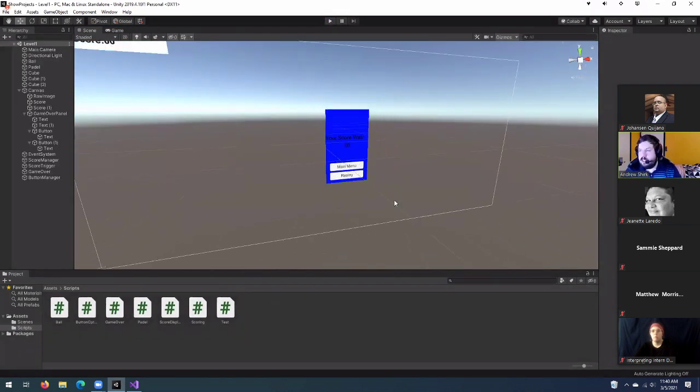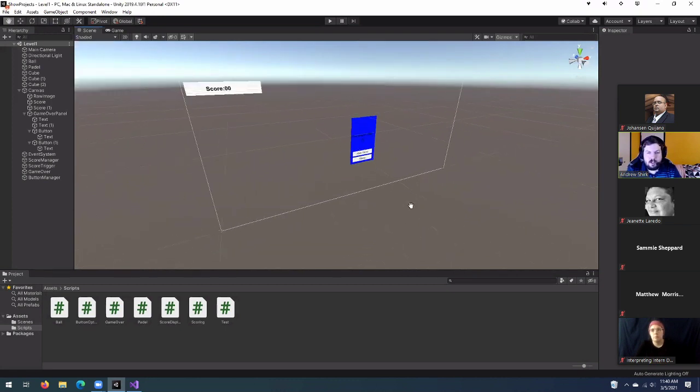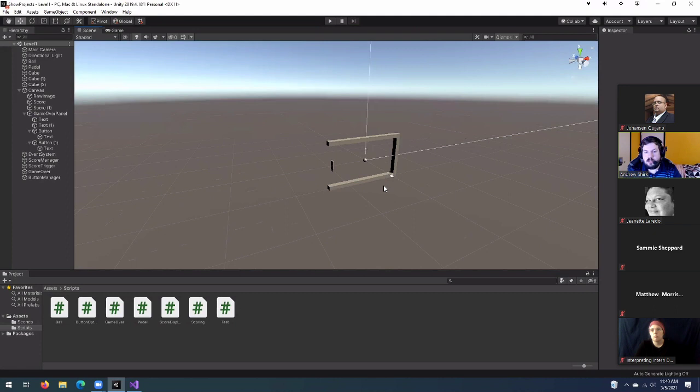All right, so that's the gist on how to create a quick and easy single player Pong clone. Got 20 minutes left here. Does anyone have any questions about either this or game design in general that they want to ask?